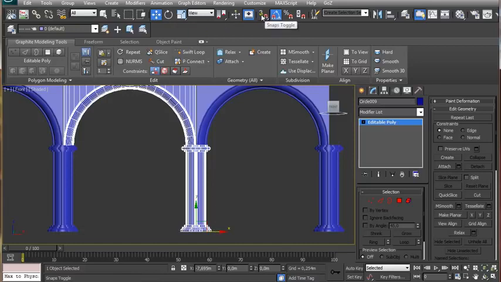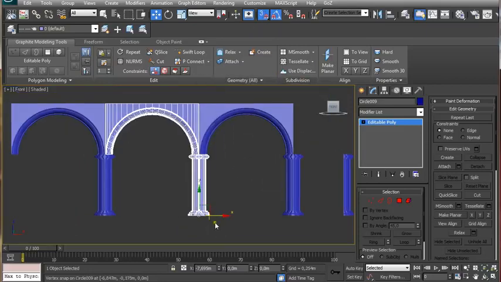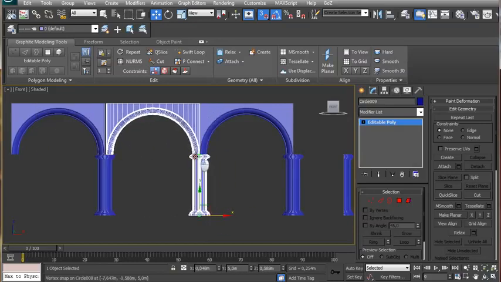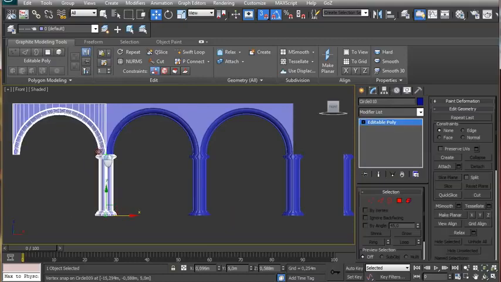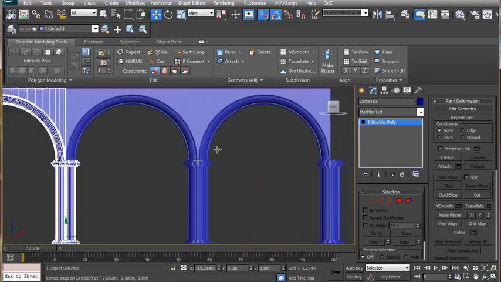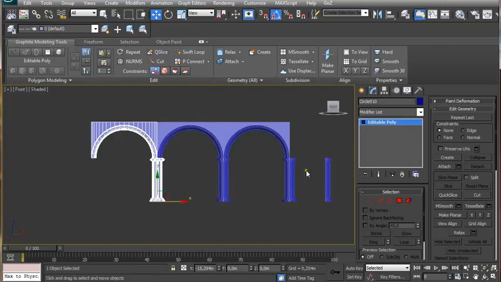So we go up here and make snap toggle on, and if we right click on it we should have vertex selected, and we just move it on the x-axis until it snaps to the most out part of the column. So now we can see we have this part opened.